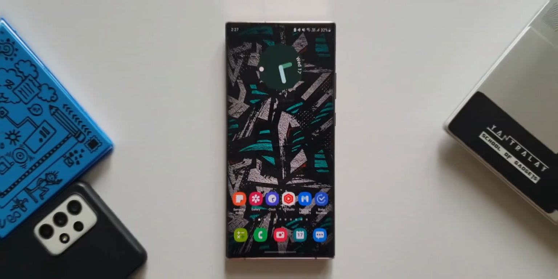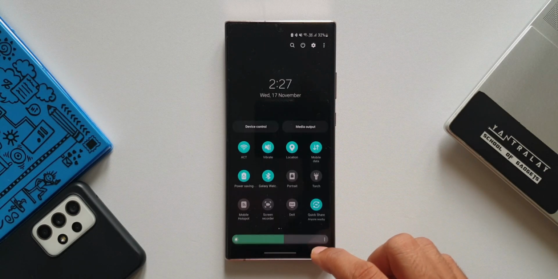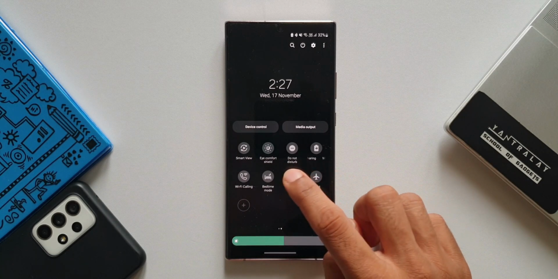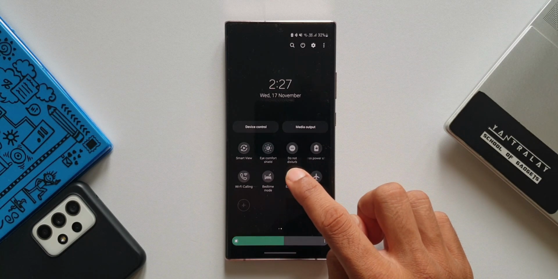We've got this all new extra dim button on the quick panel. When we open the quick panel, you can see we have got this toggle extra dim here. You can just tap on this to enable this. So this is a very simple way of enabling it. Now let's look at the other 3 methods.